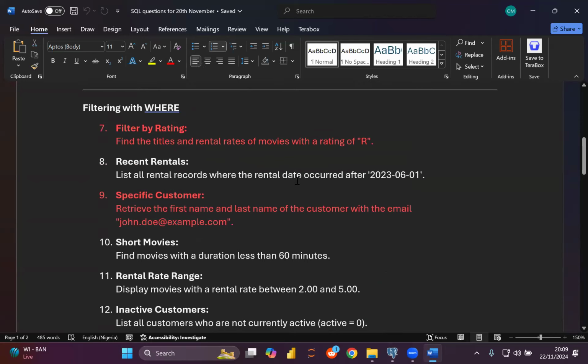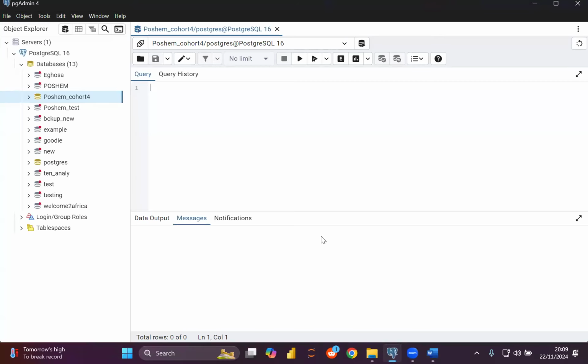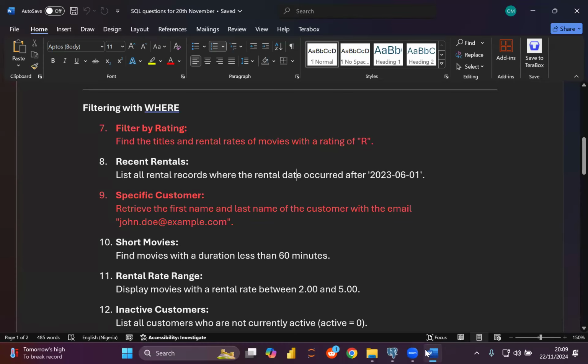Okay, I can see why you had an issue. Let's do it together. Rental records where the rental date is past the year 2023 0601.